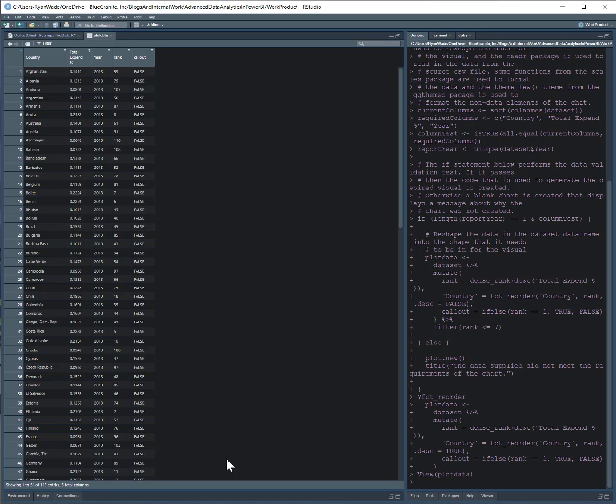So you'll see that it has every country that's in the data set, which is a total of 119 countries that were evaluated, and it has a rank column that was created that ranks the country based off of the total expenditure percent. And then we also have this call out column with only one column in this particular data set having the value of true. And that column would be the column that is the country that had the highest expenditures. Every other country will have a false, as you see in this data frame.